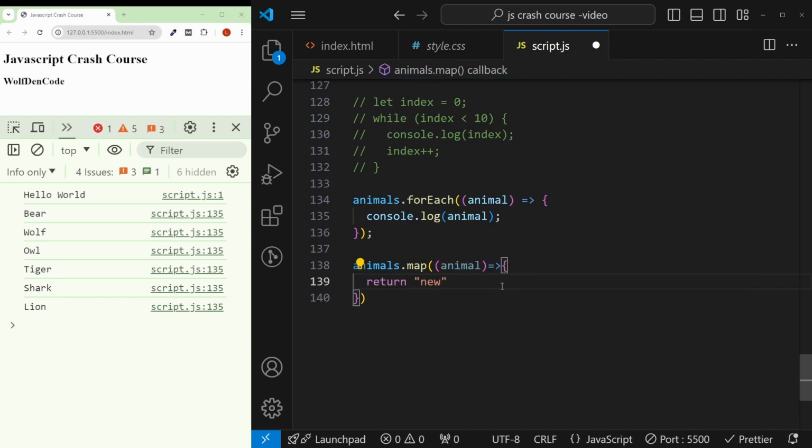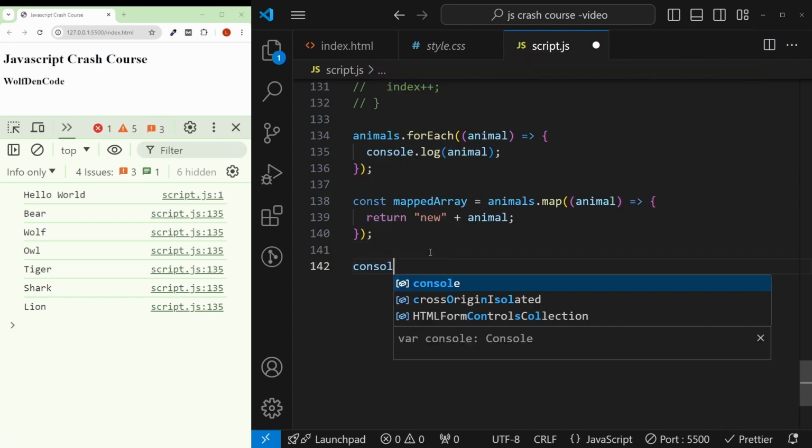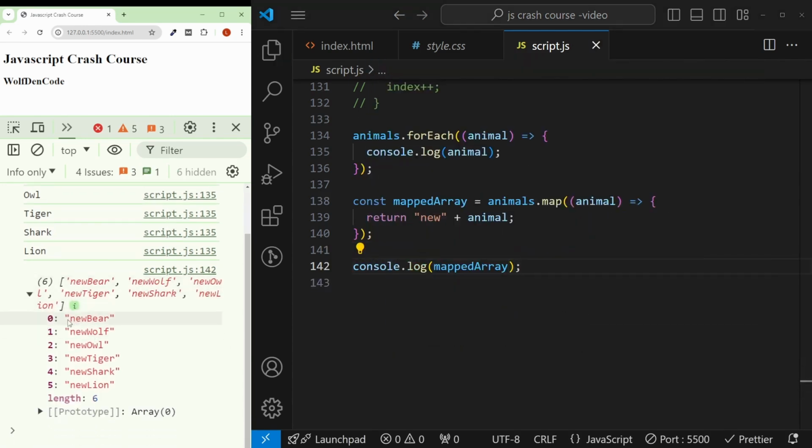I will put here a "new" plus animal just to change these, so that we see that these are new, and I will store it in an array, because by returning it, it's creating a new array and it's adding that current element to the array. So by saying const mappedArray, which is basically storing the array, I can console log out the mapped array, and as you can see, it created a completely new array with the value that I've given there, which is now modified with the new keyword. So new lion, new bear, new whatever, that's it.